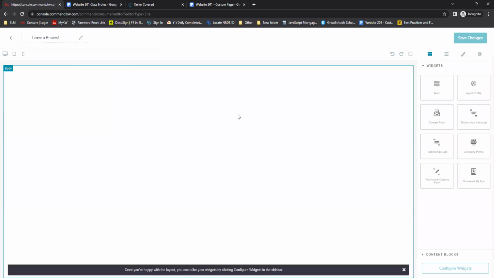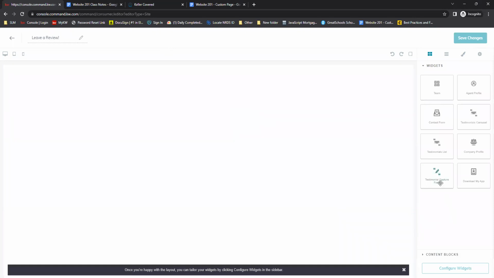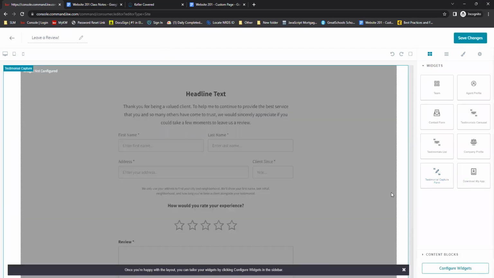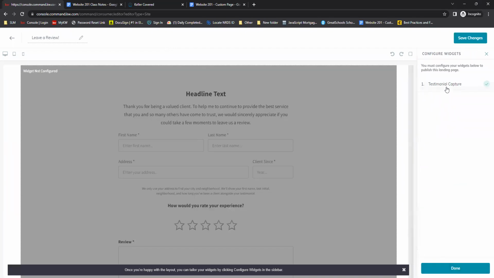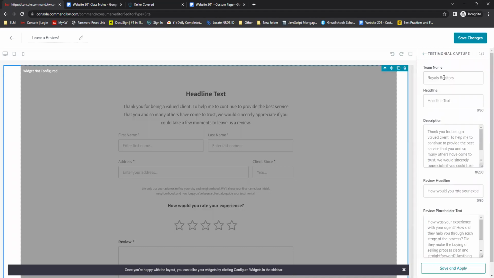Okay, so on the right side, we are going to grab the testimonial capture form here. We're just going to click and drag it over. And then we are going to configure. We're going to click on the testimonial capture. So this is where you will put your information in. So if you have a team, you can put your team name, or you can just put your name, however you want to fill this in.